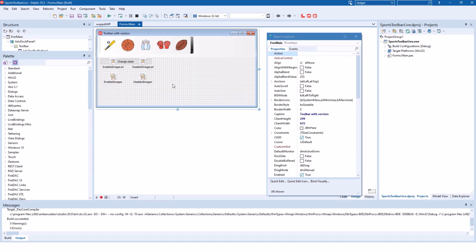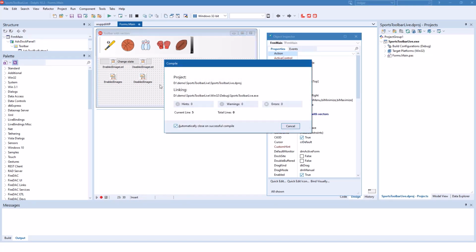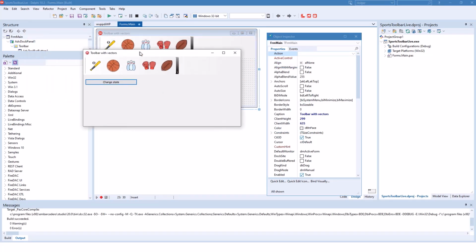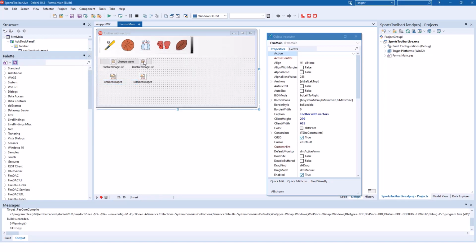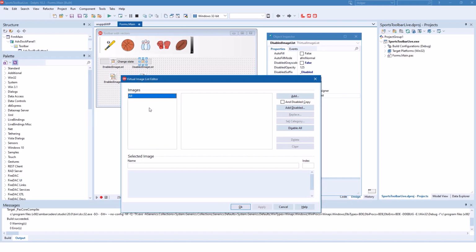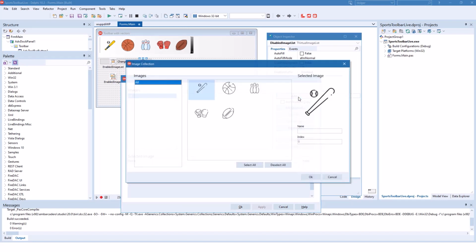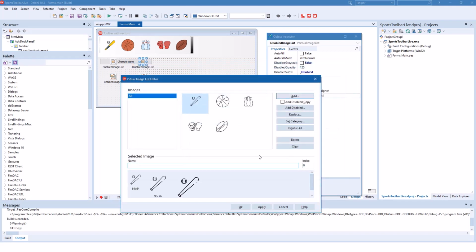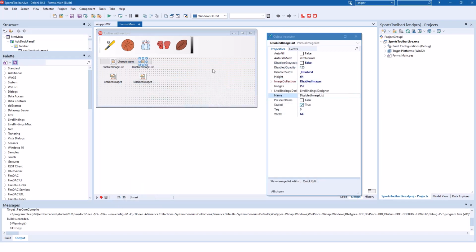Before we can actually run the application, let me do this right now, because we forgot something. Change the state. This is all empty. Of course, we did not double click the virtual image list editor. We have to add, and here you see all the images again. We select all, click OK, OK. But there's also the autofill property that you might have a look at that will fill the image list whenever you make a change to the image collection.